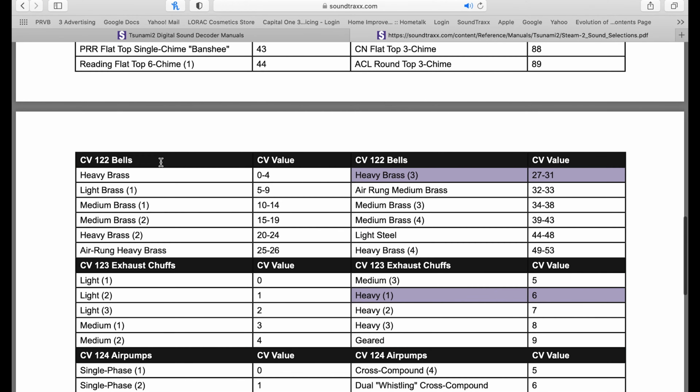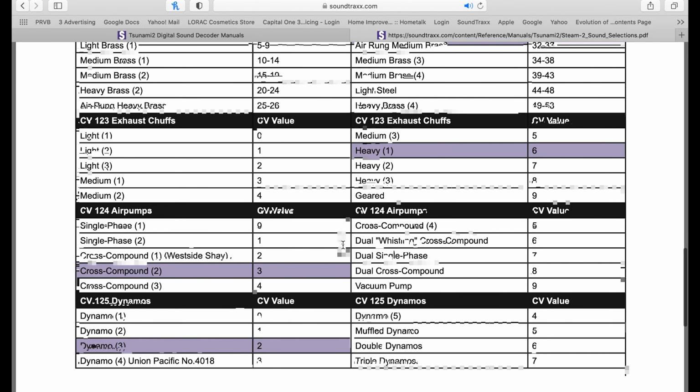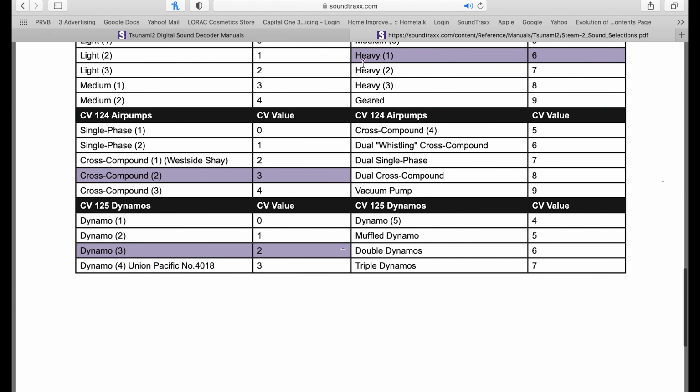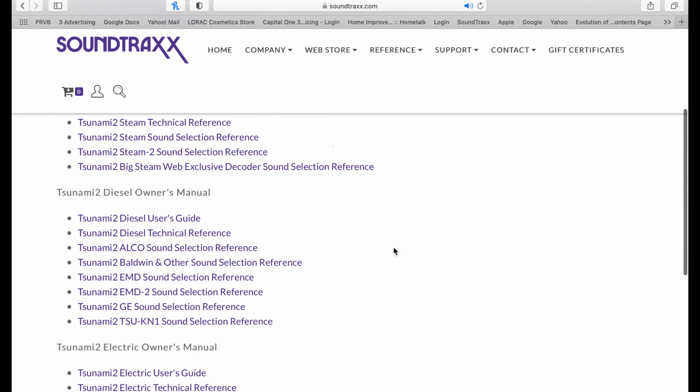Same thing for the bells. The bells you'll see have a range though. The medium brass bell is from 10 to 14. So that's a medium brass bell rung at different rates, 10 being slower and 14 being faster. Same for all these other bells. Lots of different ring rates for them. And you've got your exhaust chuffs, air pumps, and dynamos. We have similar sound selection for each of the diesel flavors: Alco, Baldwin, EMD, EMD2, GE, and the new TSUK in one decoder.